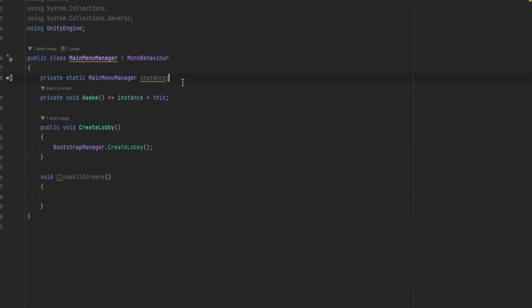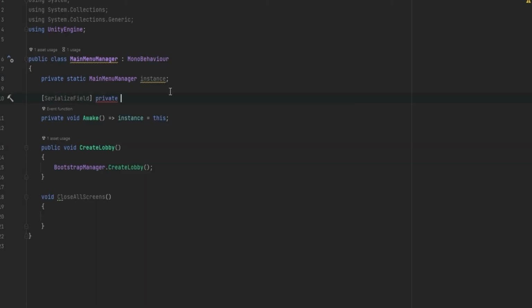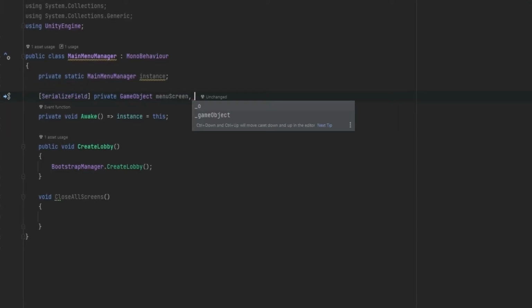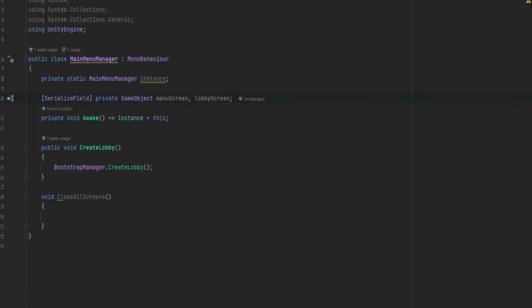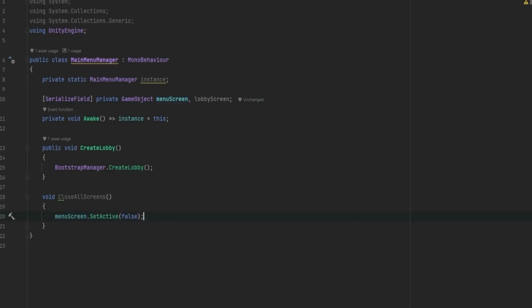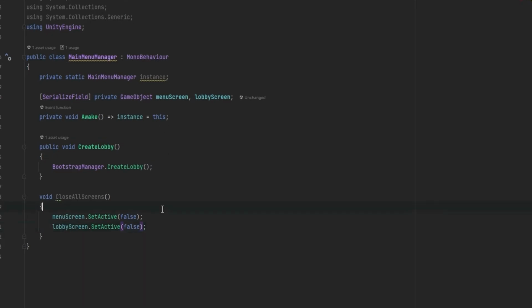And there's a few things that we of course want to grab in here. So I'm just going to grab serialized field, private, and then I'm just going to copy paste this because we'll be using that a few times. First of all, I want to grab the object of the menu screen, and then I also want to grab the lobby screen because these are the two screens. And then down here we can just say menu screen dot set active to false, and the same with lobby screen dot set active to false.